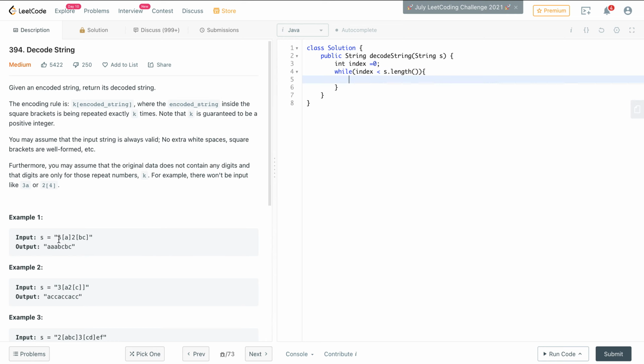Now we have 4 conditions. Let's say if we get an open brace, we need to do something. If we get a closed brace, we need to do something. If we get a character, we need to do something. If we get a digit, we need to do something. So let's write those conditions first and then discuss further. So if Character.isDigit of s.charAt(index). If the character at the particular index is a character, we need to do something.